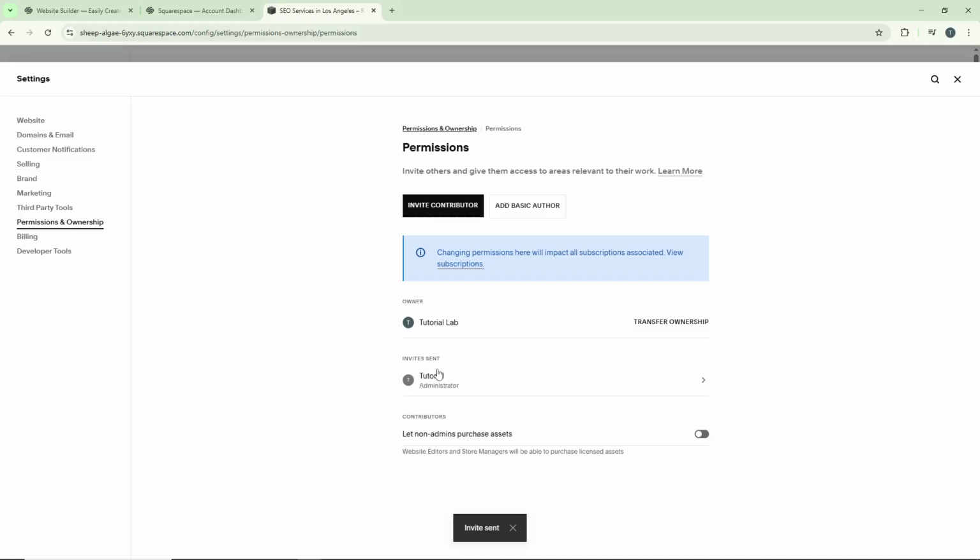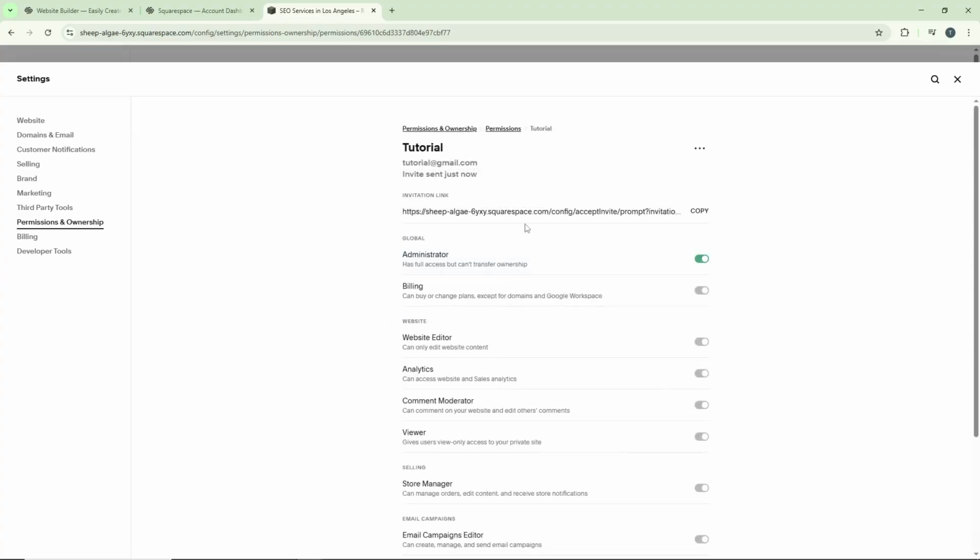Now click on the name of the person you just invited. This will open up their contributor details, and here's where you'll find the invitation link. This link is what makes the process so convenient because you can copy it and send it directly to them through any channel you prefer, whether that's email, messaging apps, or even a text message.